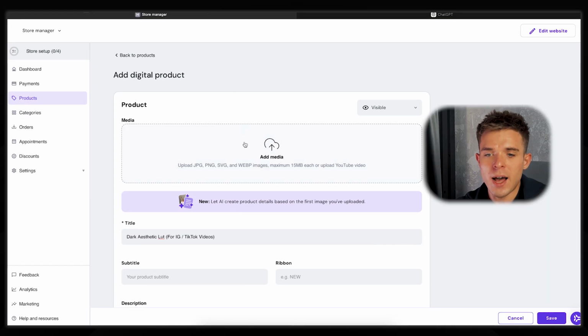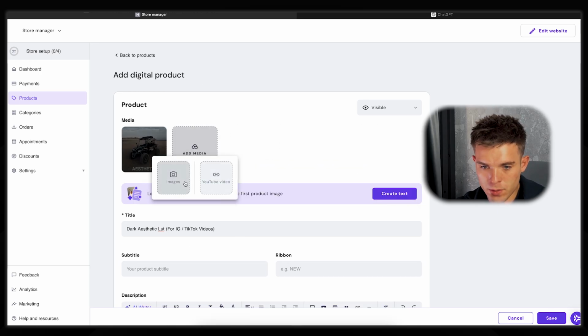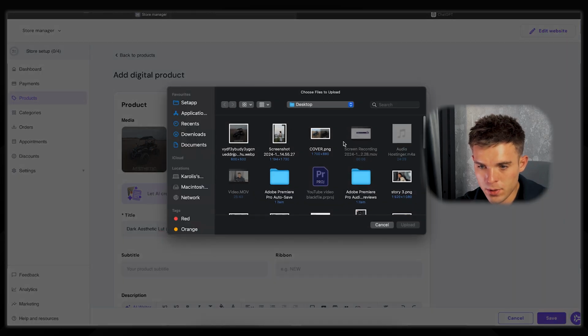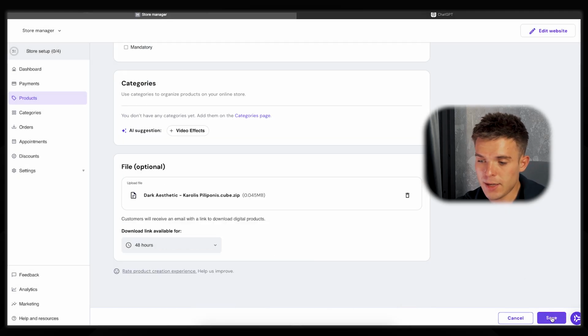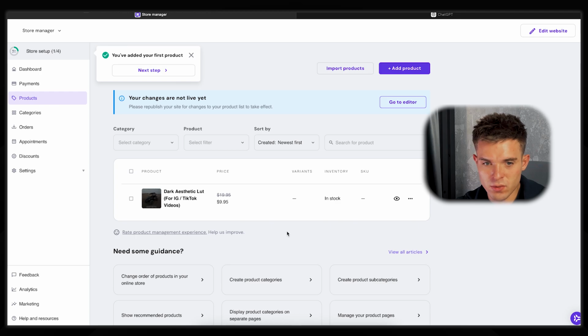Then let's not forget to add some media. So for the product media, I'm just going to add a logo that I already have built for this product, and I'm going to add another one, which is going to be kind of like a cover image, right? And then we're going to click save. That's it. We have the product in store. Now we just need to make it live on our website.